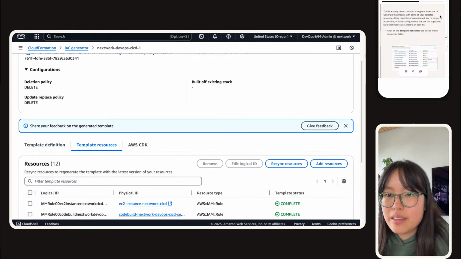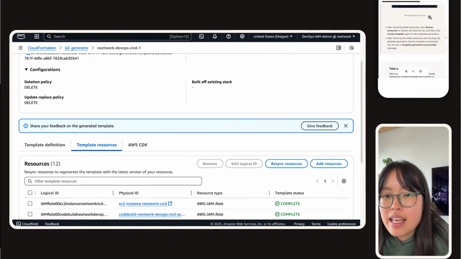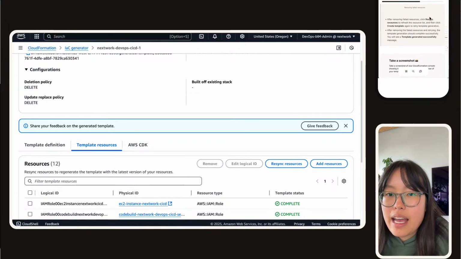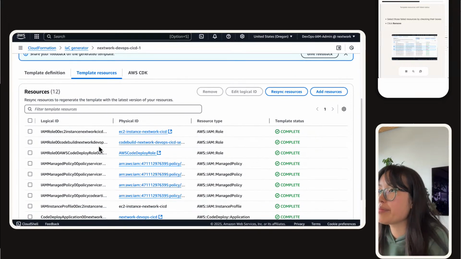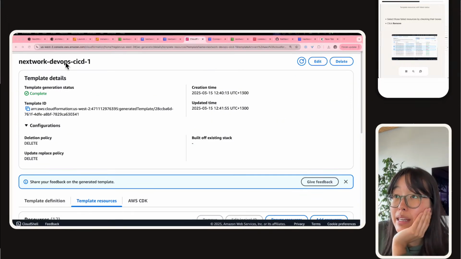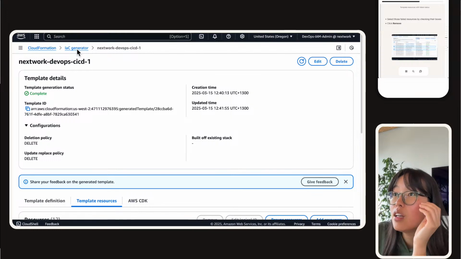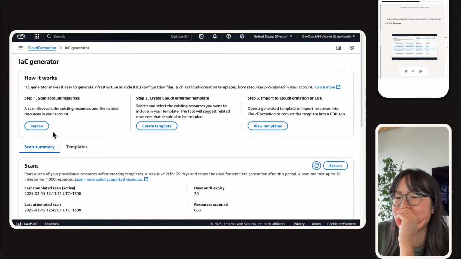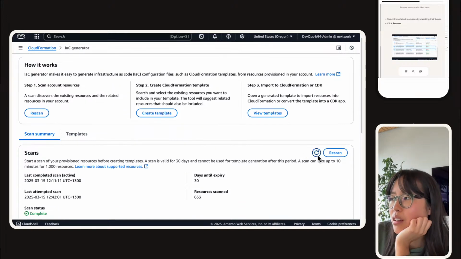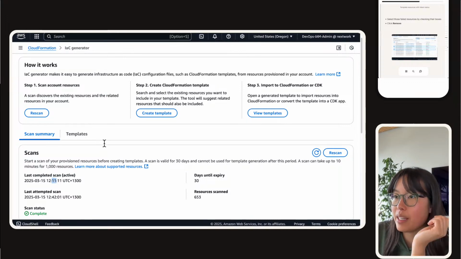Let me see. So it seems like I still have my failed resources that I need to resolve, because I still want them in my template. I don't want to lose them. But what I would need to do is to wait for the scan to complete. Oh, it is gonna take some time. I think it's gonna take a bit of time for the scan to complete.